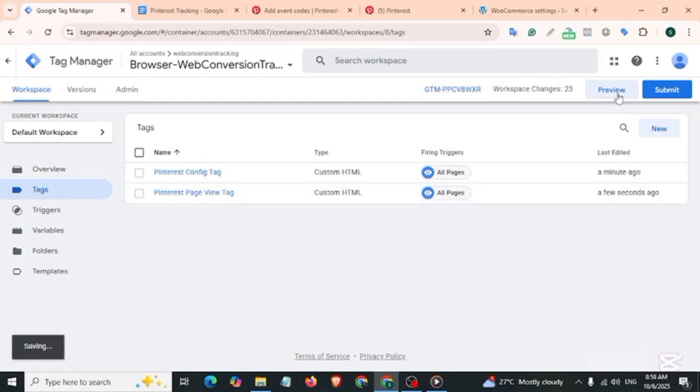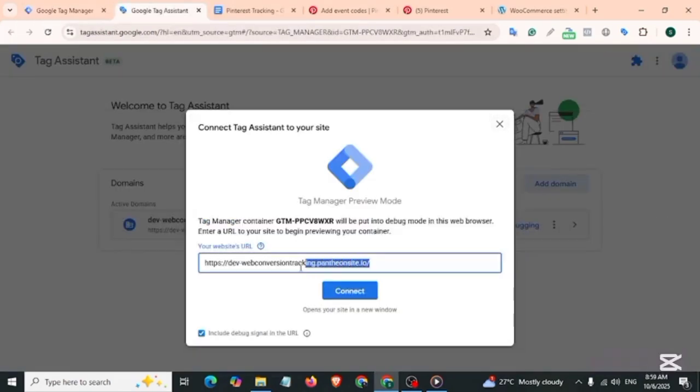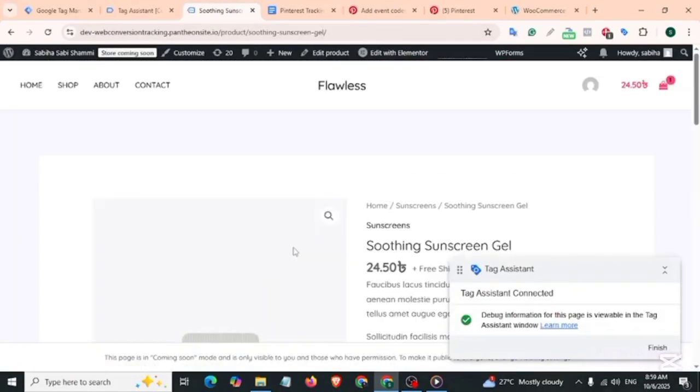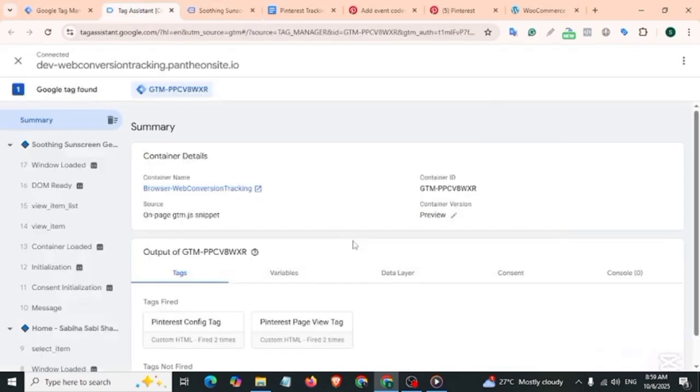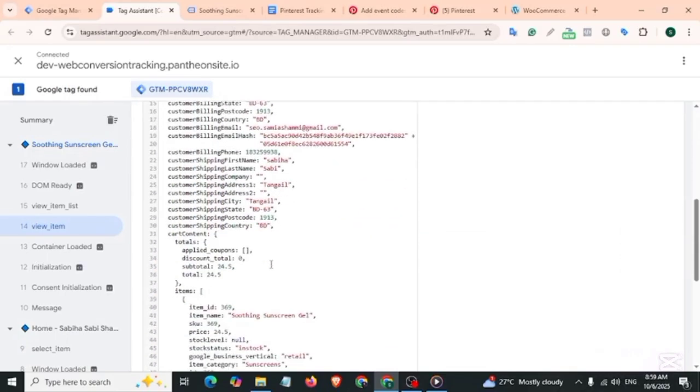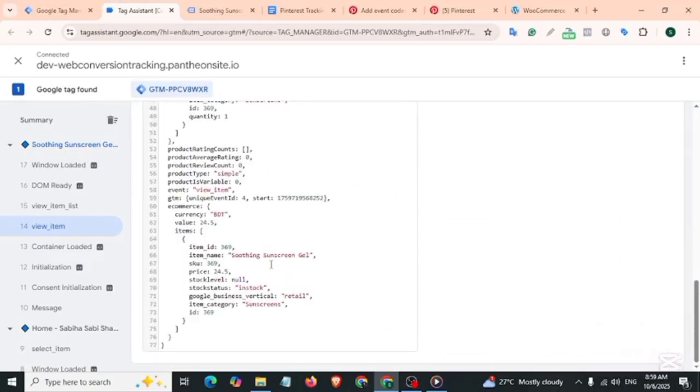Let's go to Preview. Enter the website URL here, then connect. Let's view a product and move on to Tag Assistant. Continue. Go to the view item event, dataLayer. Basically for page visit, that means view item, we get currency, value and items.